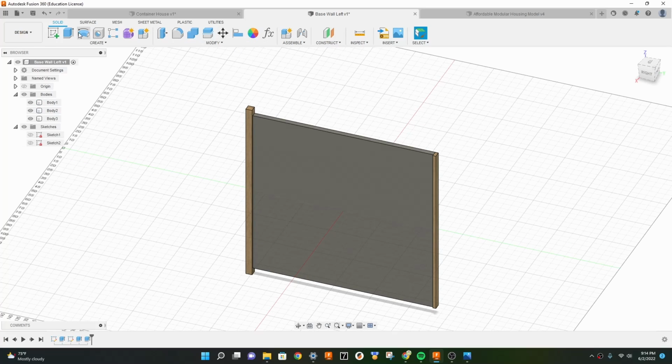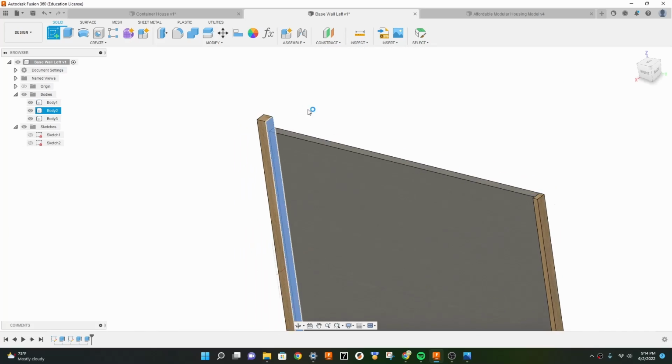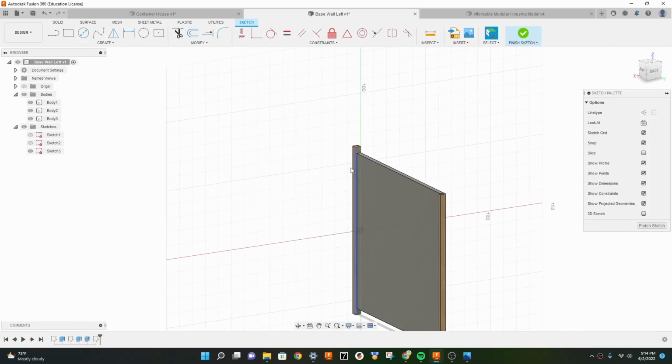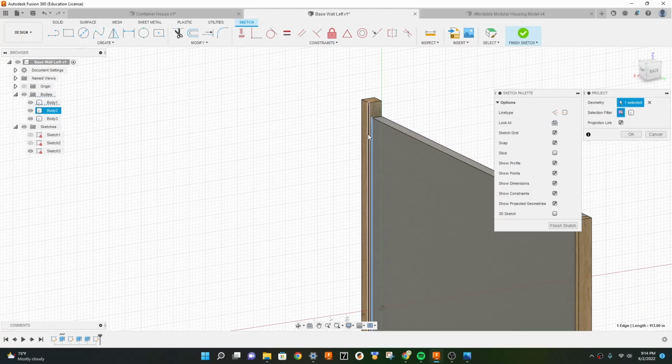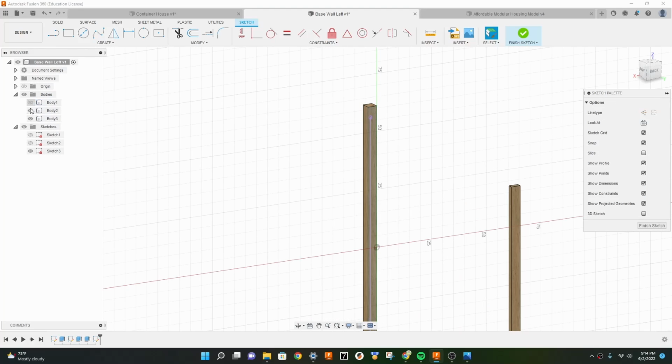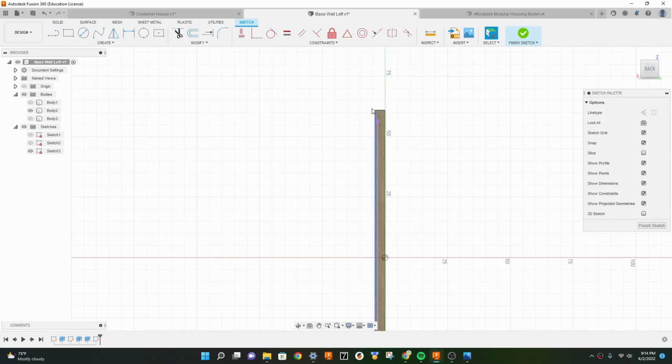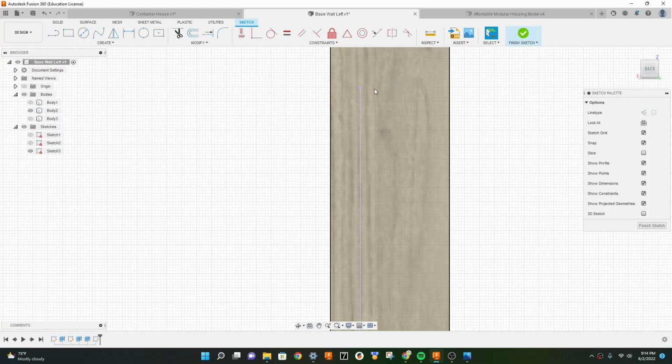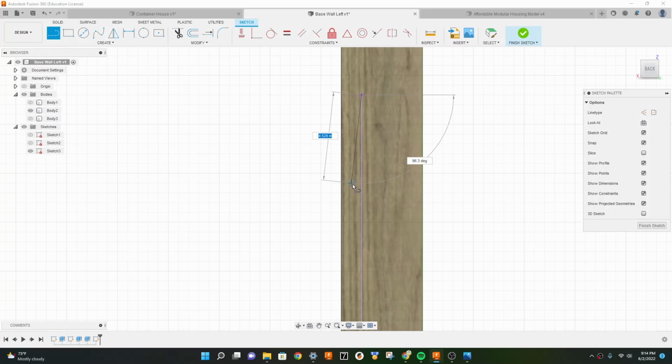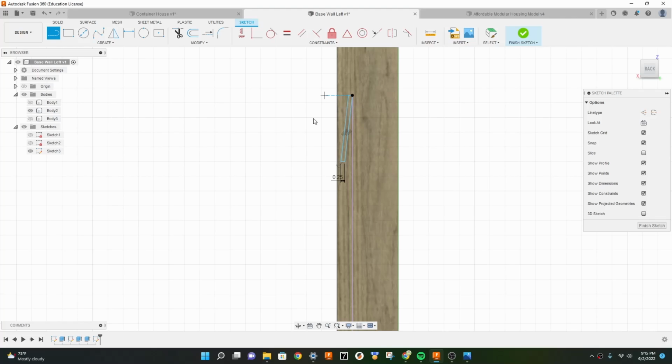So let's go back into the sketch, and I'll select this profile. Before hiding the bodies though, let me project this geometry so we have a reference, and I will hide the other bodies. So now we can create our siding. So what I'll do is I'll make a rough drawing of the boards I want to use. So let's do 0.25 for the thickness of the board, and there we have our first board.